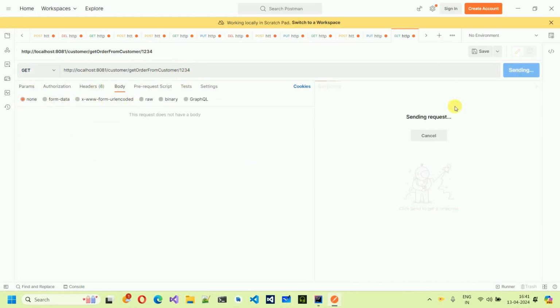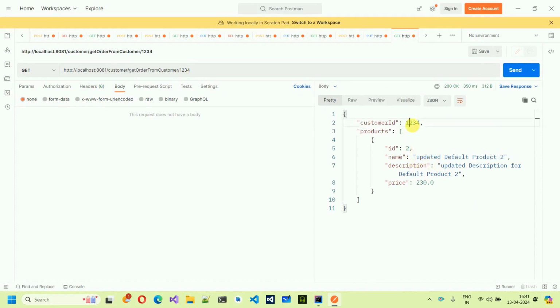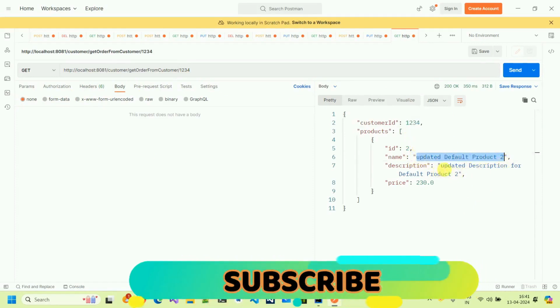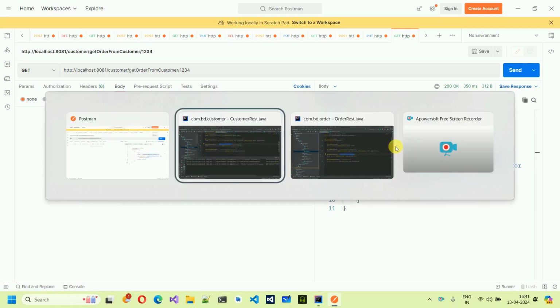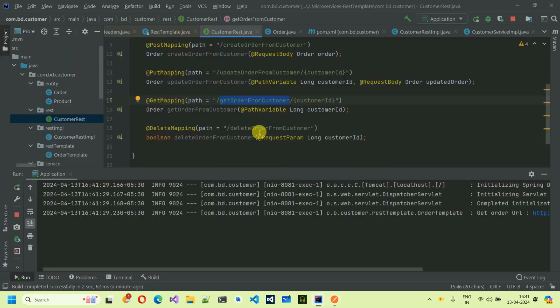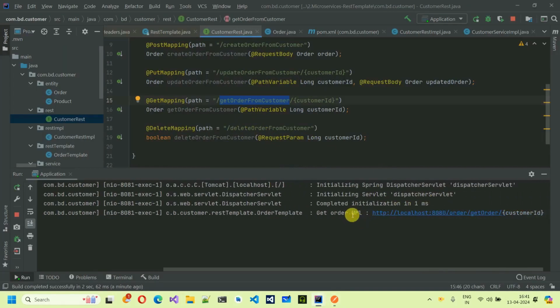So now send it, and here you can see this. We are getting 1, 2, 3, 4. That is the updated default product, which we have updated, right? So this one is being updated in the second microservice, that is in the in-memory data. Okay. You can also see the get order URL is printed over here. This is the final URL which is printed. Localhost 8080. We are internally hitting the port 8080 that is running in the service, right?